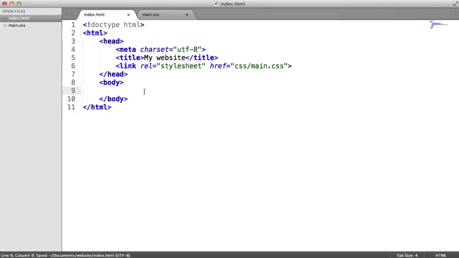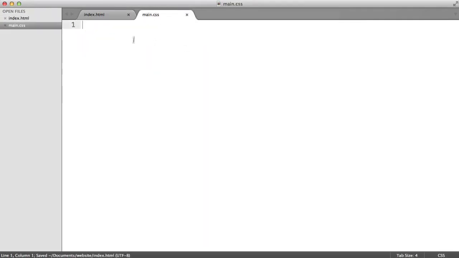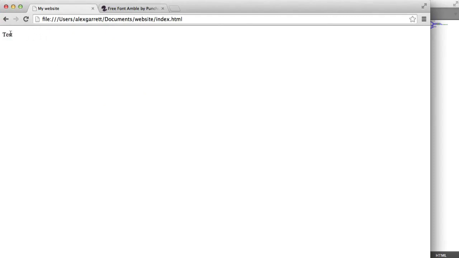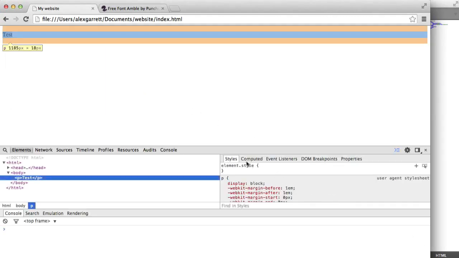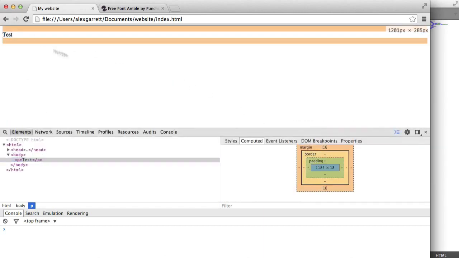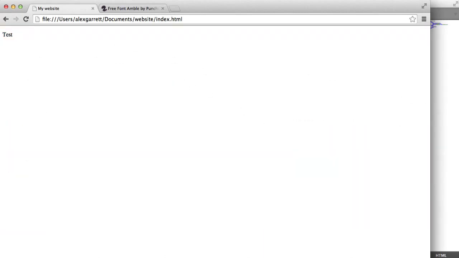So in the next couple of videos, we're going to be looking at fonts on your website. At the moment, we've been using the default font set by the browser. For example, if I type "test" into my body, I've got no styles at all on here. In actual fact, we'll put this into a paragraph element. Let's refresh and inspect this. Let's go over to the computed styles, and you see that for the rendered fonts we've got Times Roman. So we're using a default font here. Maybe we want to change this.